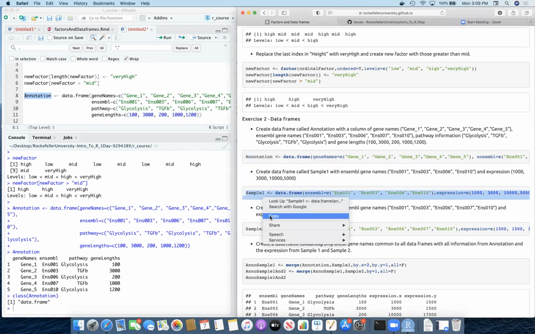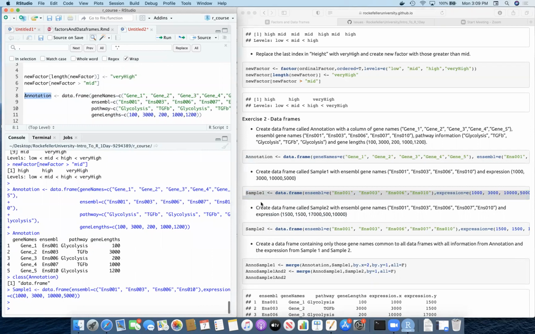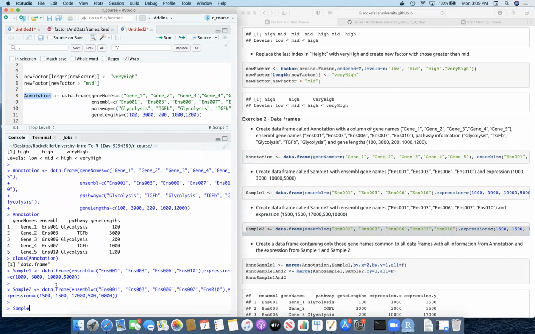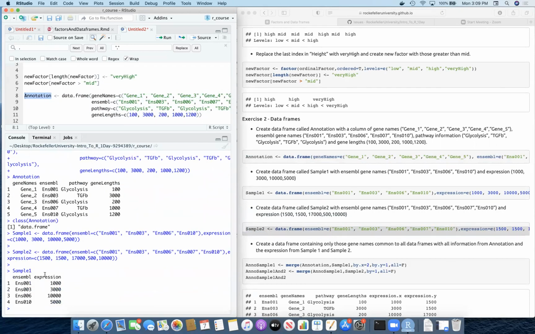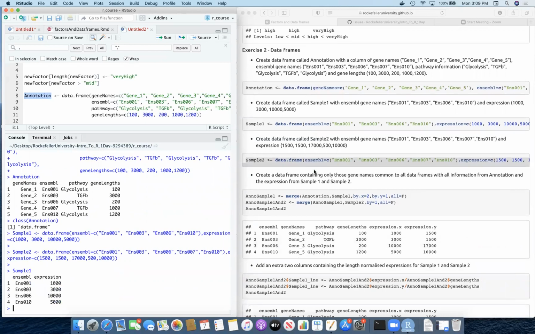And we just need to create a few more data frames here. So we have sample 1, sample 2. This is often what you'll see. You have one kind of metadata table. Maybe you'll read this in from Excel, and then you'll have results per sample. And here we have maybe expression for particular ensemble genes. So then we get to the more complex part of it: create a data frame containing only those gene names common to all data frames with all information from the annotation and the expression from sample 1 and sample 2.